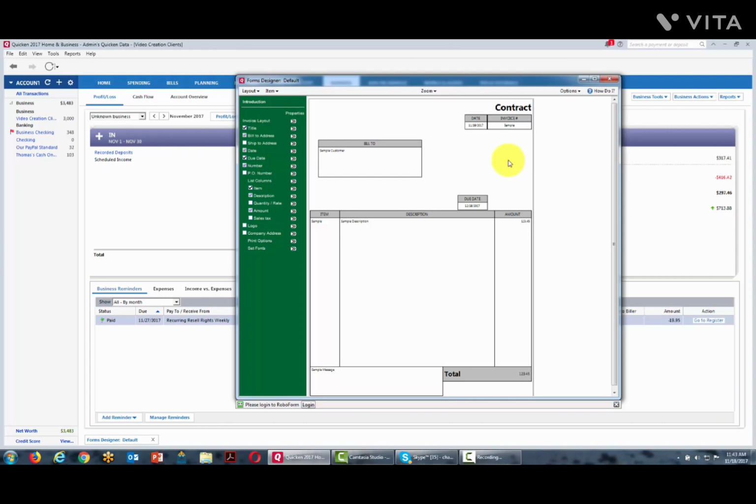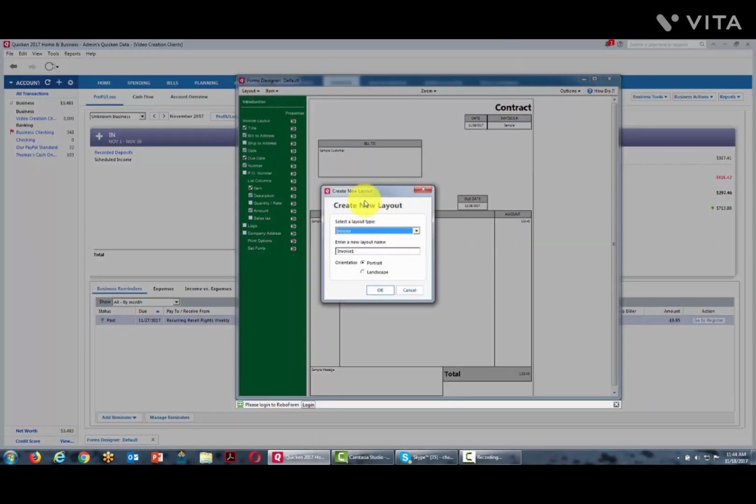Once you determine that the default menu fits your specifications, you can go to the layout and then click Save. Now it could be that you want to create an entirely new layout and create a second default invoice. You would go to the Layout tab and then click New. It would ask you what kind of layout type you'd want. You can do an invoice, estimate, or credit, whatever one you'd like to have. You'd give it a name. You can give it a portrait or landscape orientation. And then you can click OK.